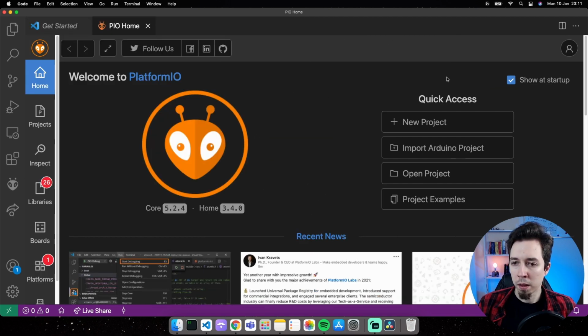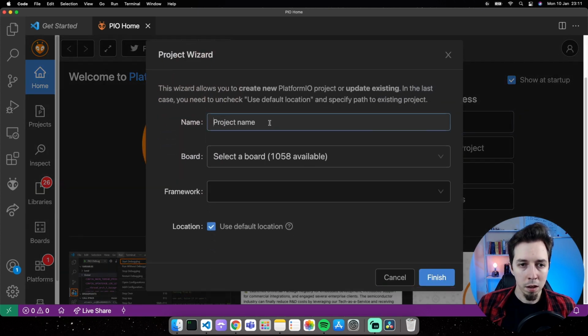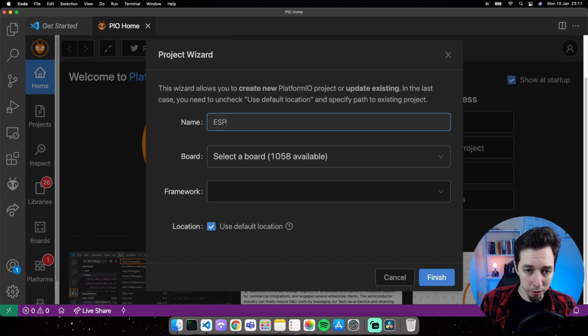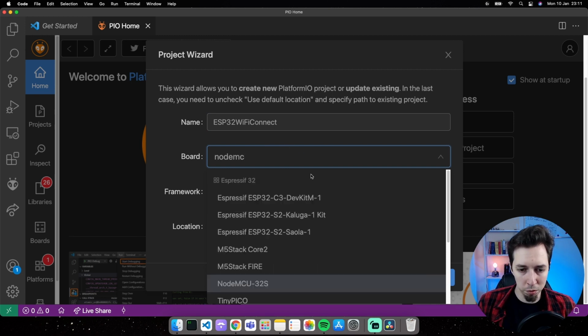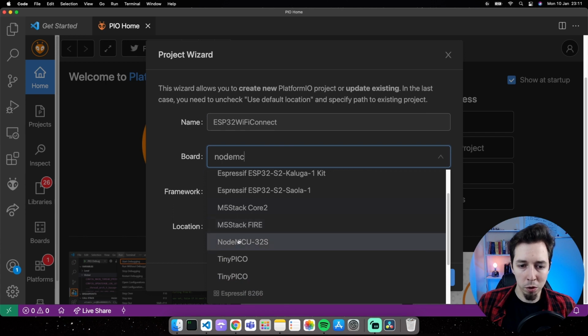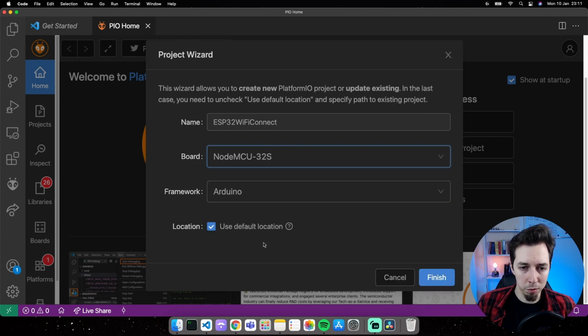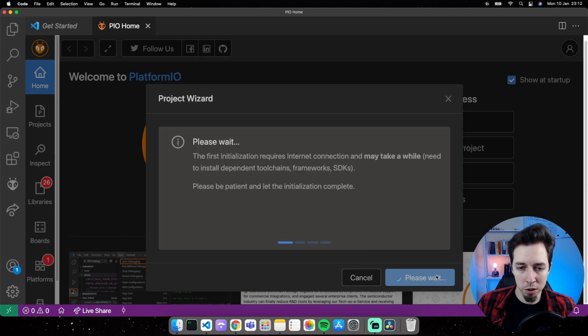Then on the new project from this quick access, for the project name, I'm going to pick something like ESP32 Wi-Fi Connect. The board is the board that I'm using, which is Node MCU. So I'm gonna start typing Node MCU. And there we go. We've got Node MCU 32S. That's the one I'm using. Framework, I'm going to keep Arduino, and location is gonna be the default location. So now I'm gonna go ahead and click on finish.